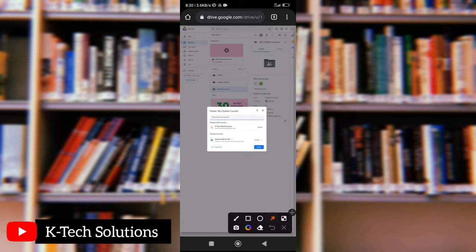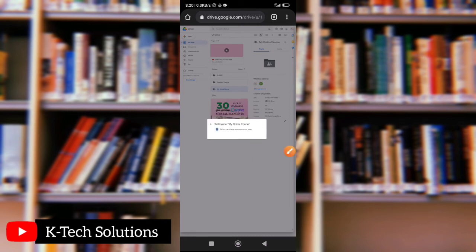settings icon. This is a settings icon. You click on this setting icon. So once you click on this setting, you can see that editors can change permission and share. Can you see? Editors can change permission and share.